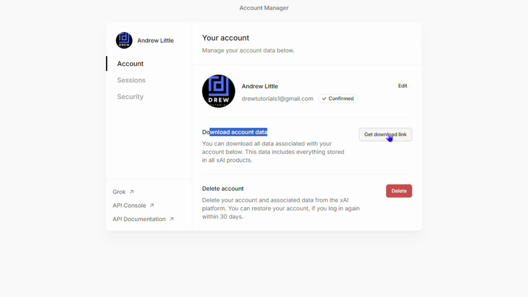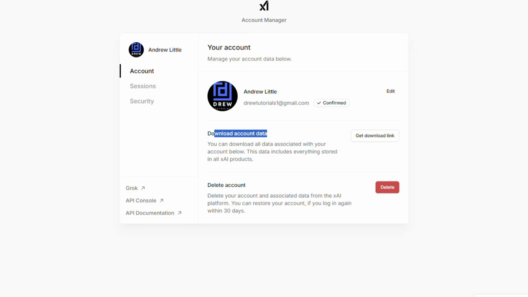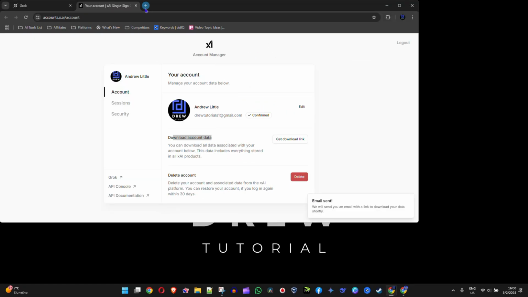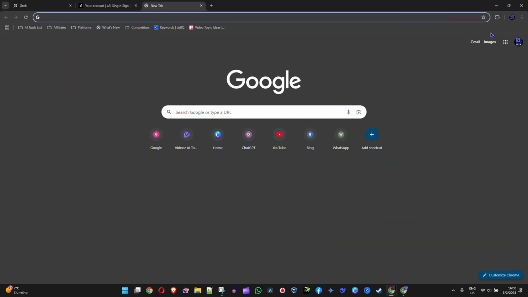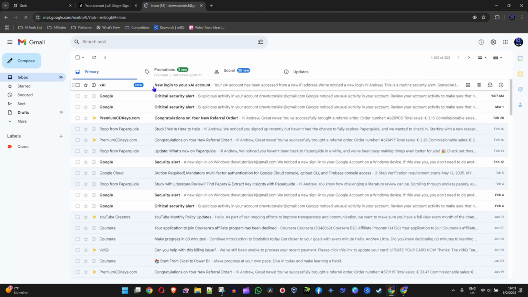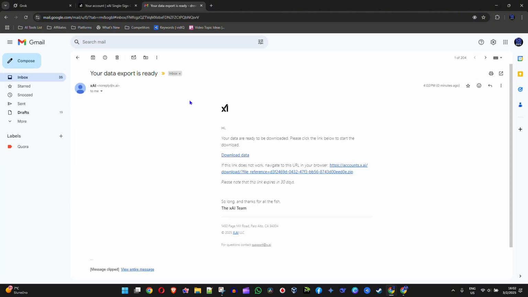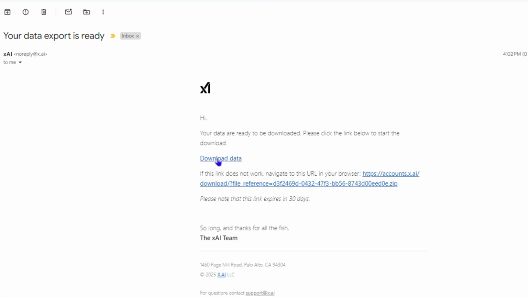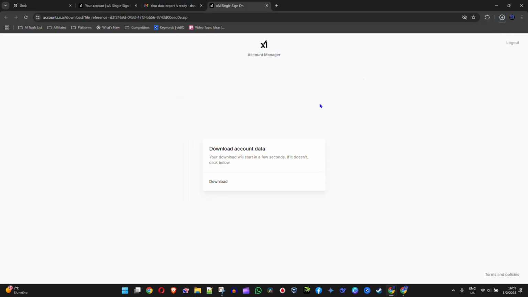You can simply click get link and you will see that an email is sent to your email address. Once you head over to your email, I'm going to open it up, and you will see that it sent an email to my address. If I open it, it says your data is ready. It says download data. All I have to do is hit download and I will be able to download my data.